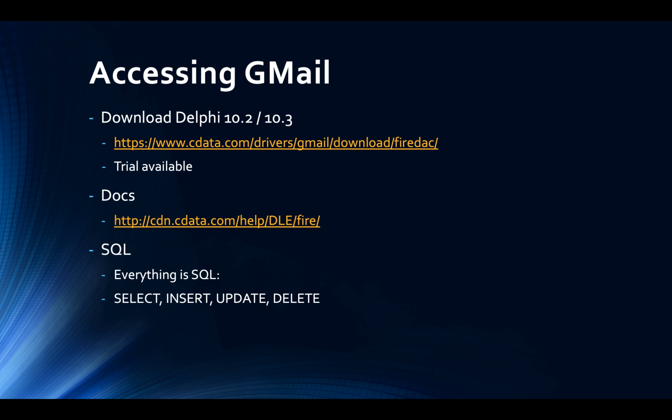And fortunately, they offer separate downloads for every single driver. So to get access to Gmail, you just follow that download URL that I posted here. They have quite good and extensive docs for every single driver, specifically for FireDAC with specifics for us Delphi or C++ guys. So that's really nice, and it basically explains most of the stuff that you need to know.